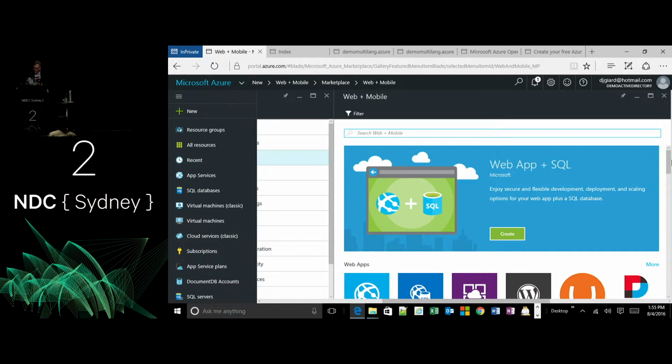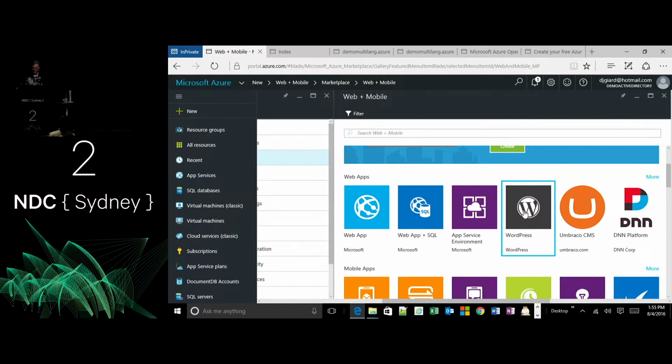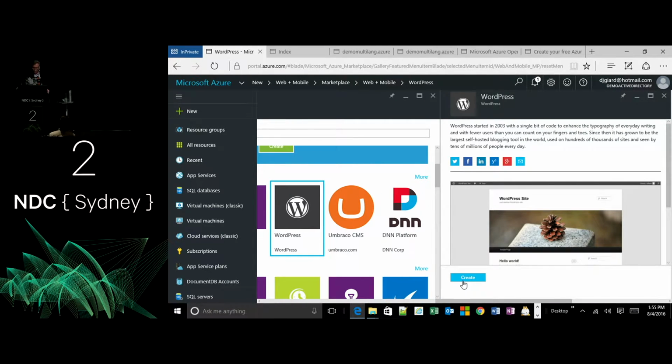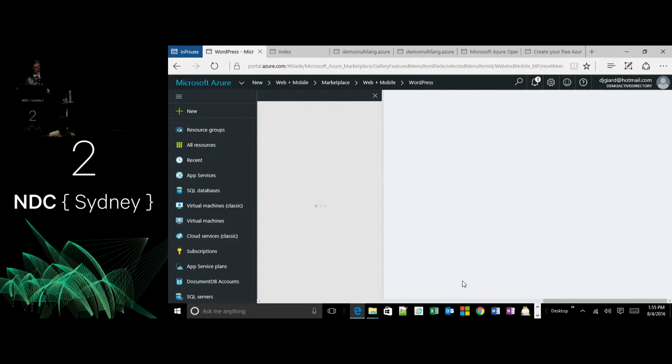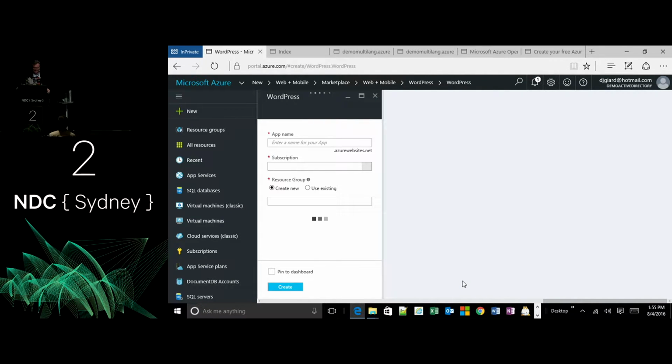And in here, I actually have a template for WordPress. And I select that, it'll actually walk me through creating a WordPress application. So in here, I can give it a name, DG Test 0804, how about WP for WordPress?